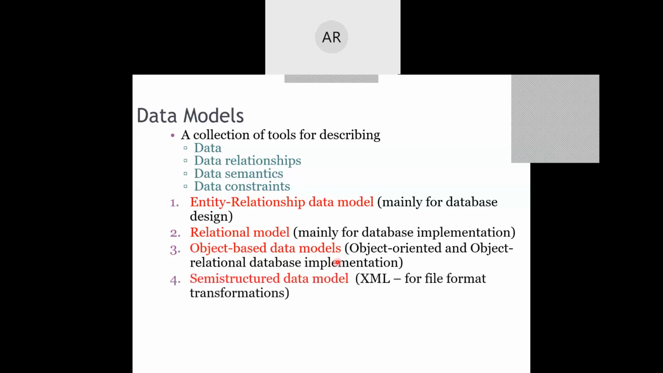Fourth is semi-structured. Semi-structured means we want to translate one form of database into another form of database. For that reason, we require an intermediary language tool, which is XML. Fifth is with regard to other models, which may be a network model or a hierarchical model.